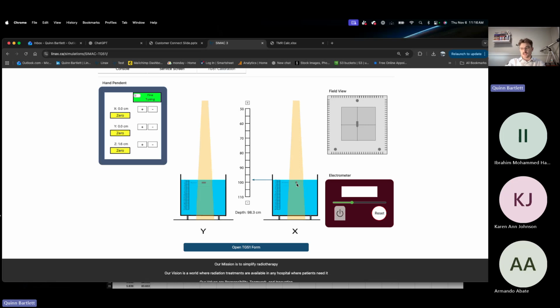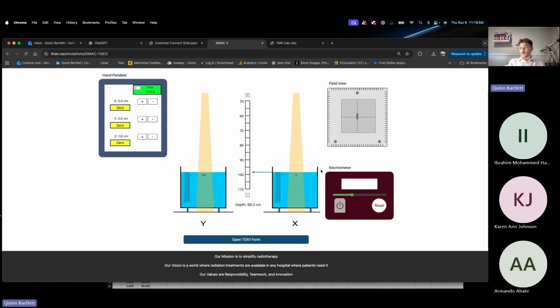0.4, make a slight adjustment, 1.6, and then that's perfect. And so then what we'll do is we need to turn our electrometer on. This is a big part of our TG51 simulator. We made it realistic, as you can forget to turn your electrometer on. So let's turn it on.